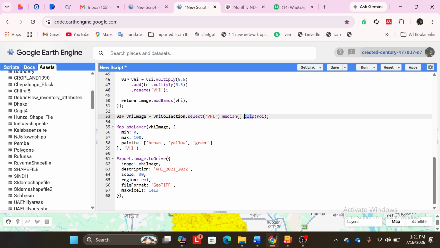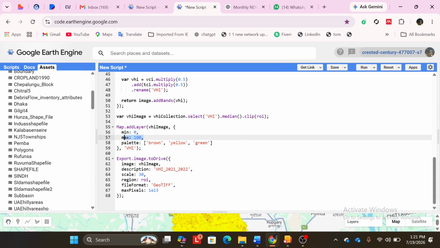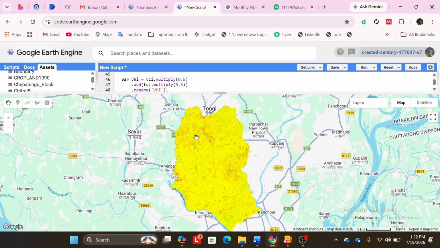Then we have the visualization parameters for the VHI map. We have defined the minimum value and the maximum value, the range where the VHI will lie. And then we have the palette: brown, yellow, and green. I will elaborate further on how it is going to show you the VHI. The brown values represent poor vegetation health and severe drought, the yellow represents moderate vegetation condition, and green represents healthy vegetation with minimum stress. When you run the script, you will immediately see the vegetation health index map displayed in the Google Earth Engine. So here is the map.